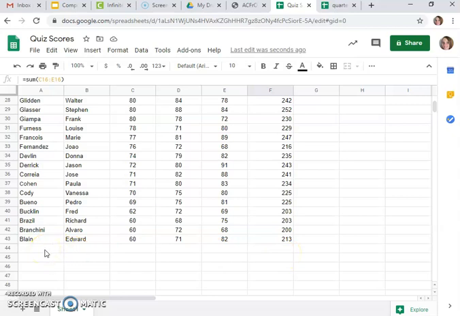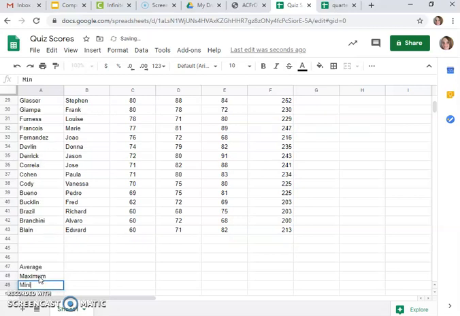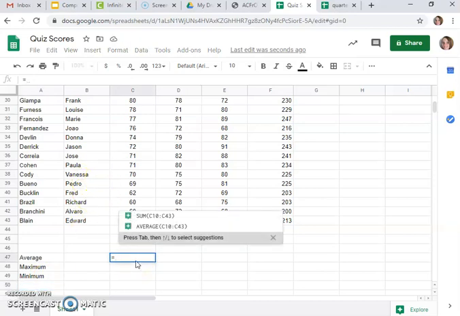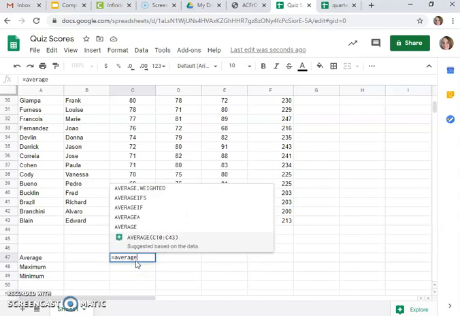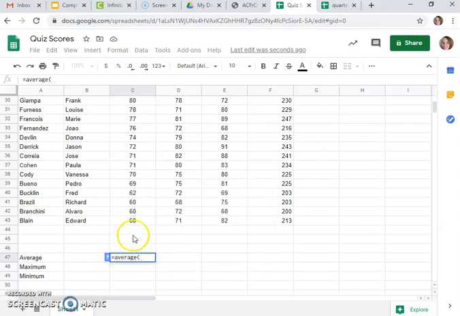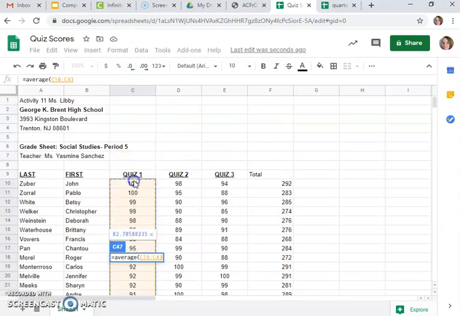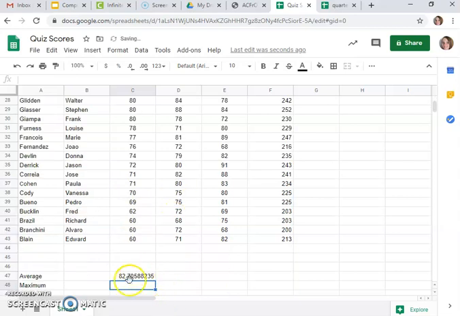Okay, so then down at the bottom of this, in line 47, we want to try to calculate average and maximum and minimum. So the average for all of the scores on this one, we actually type in equals average, and then you would drag through all of the scores you want to average, then let go of your click, enter. So 82.